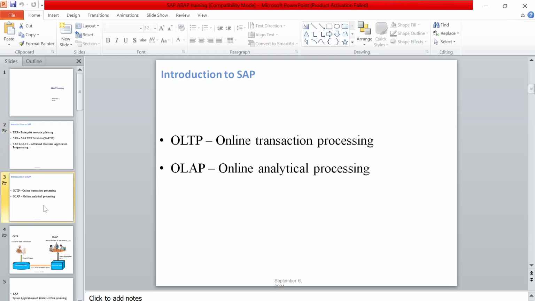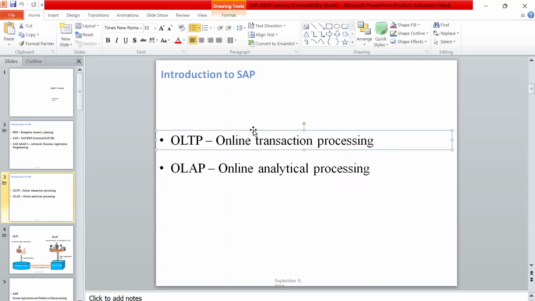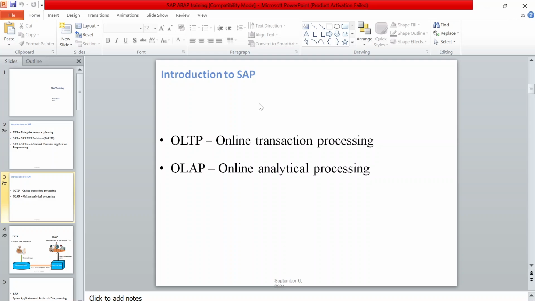And then we discussed OLTP and OLAP. What is OLTP? Online transaction processing system. It is not specific to SAP. It's a common terminology in the IT world. OLTP and OLAP. So what is the use of an OLTP system? It is to create the daily business transactions, right?